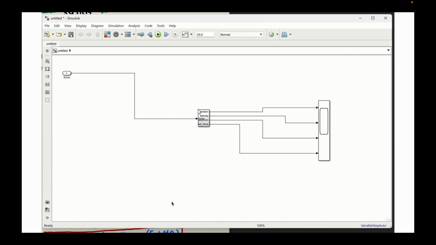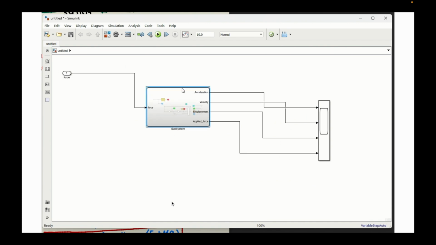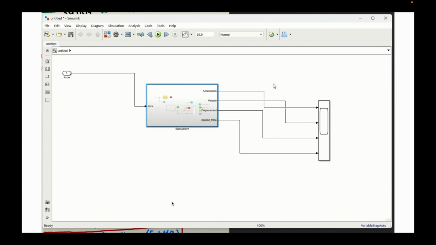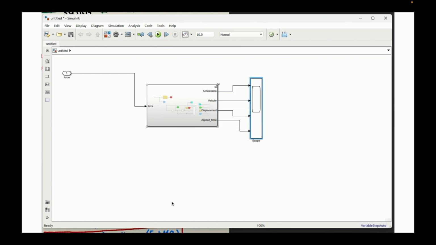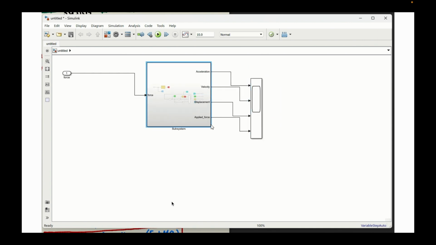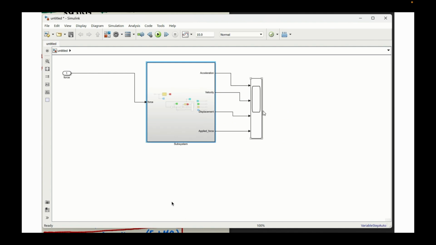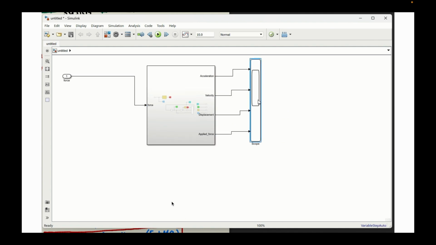So this subsystem has one more subsystem that is inside it for force calculation. Along with that, this itself is a subsystem, which is the first level subsystem. The other one that is there inside this subsystem is the second level subsystem.